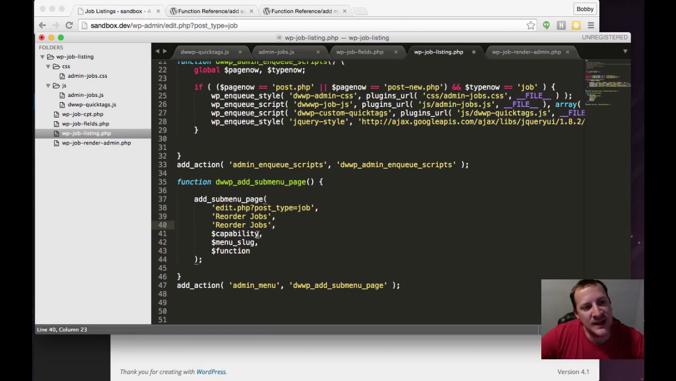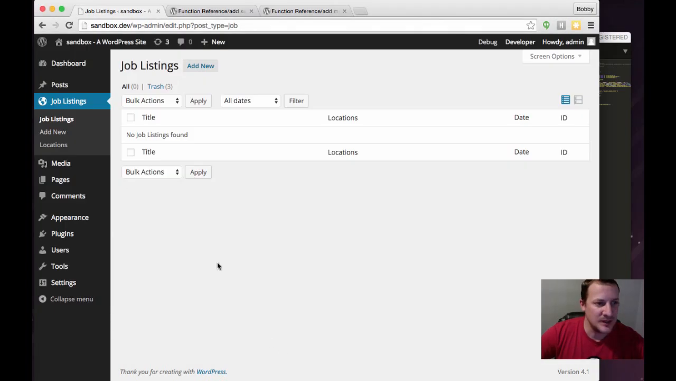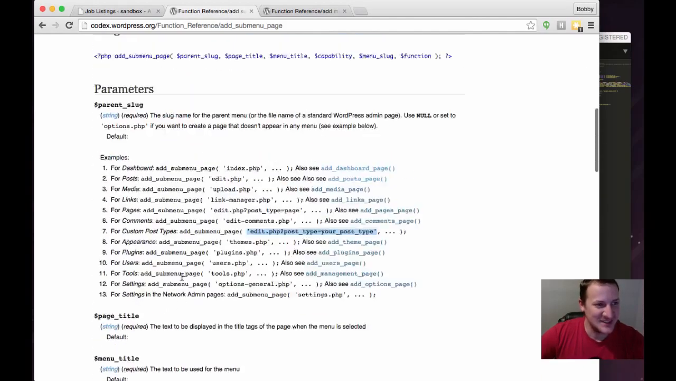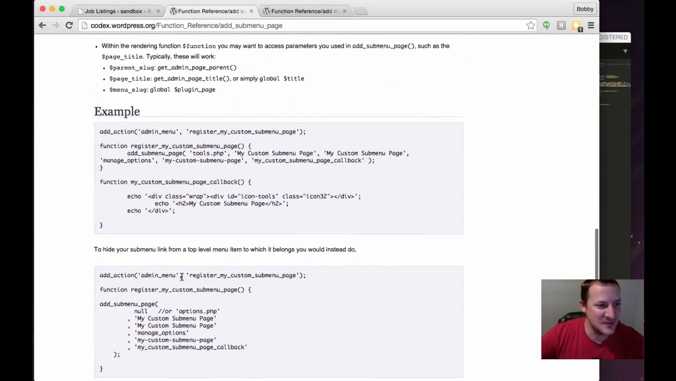Capability. What this is saying is what user capability does someone need to have to be able to access this? Do you want just any old contributor or author to be able to do it? Or do you want it to be an editor? You know, what do you want it to be? So we're just going to keep it simple and go with a pretty high one that you'll see used pretty often, which is called manage options.